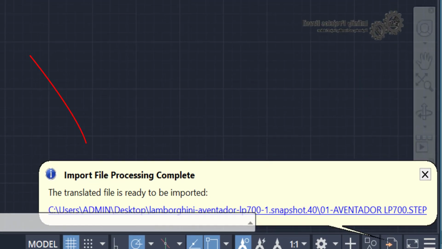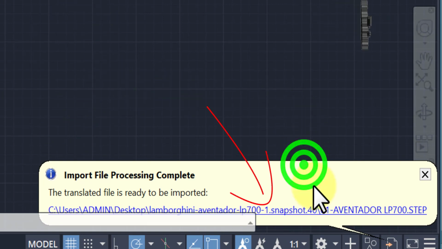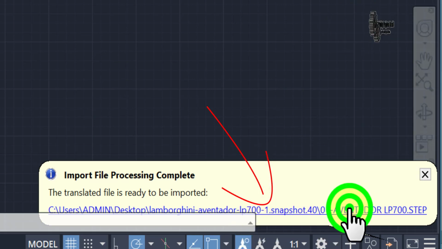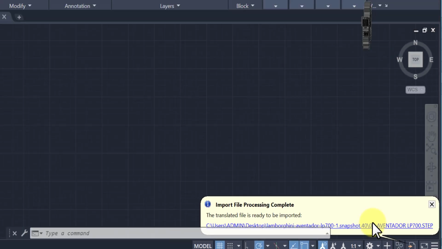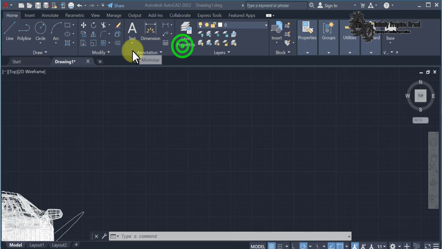This is the message that should appear, informing you that the import process is complete. Now what you should do is click on the link that appears just below. Only after clicking on the link will the imported file appear. See that also after clicking on the link, if your file is heavy, it will also take time to process and the 3D object will appear.